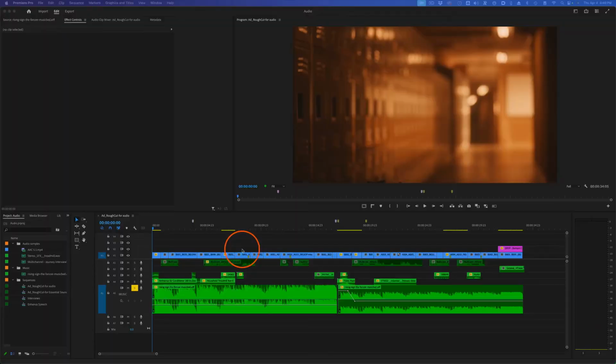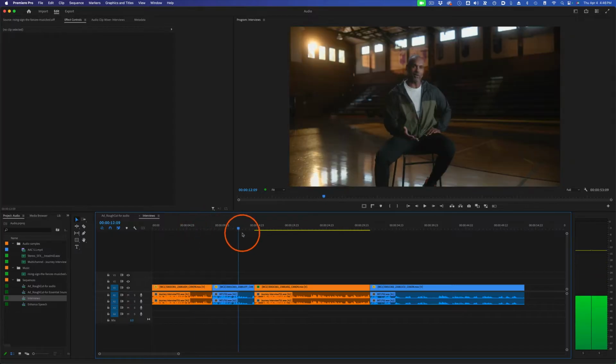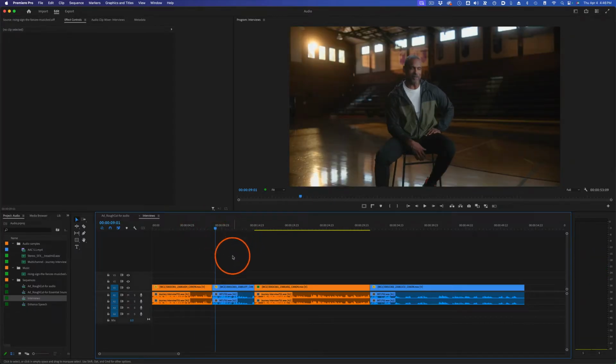Now, let me show you a few quick ways to manipulate audio once you have it down on your timeline. I'm going to open up another sequence here where I've got two interviews strung together, and I want to do some L cuts and some J cuts here to bring in the audio before I bring in picture. And there's a few different ways to do that.